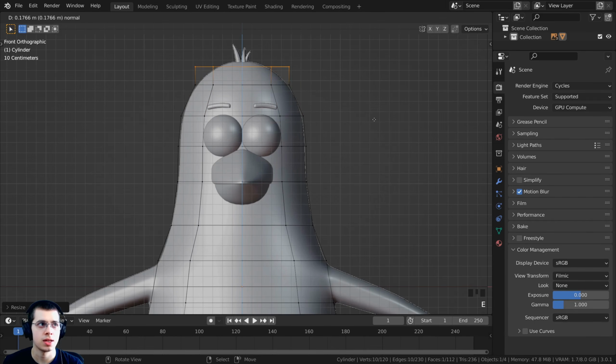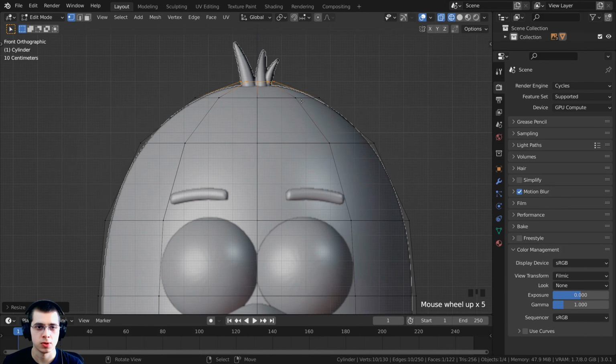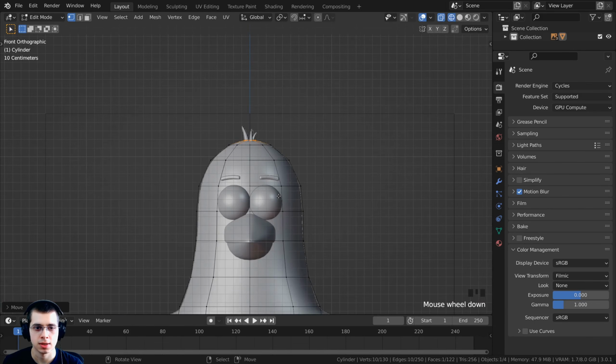E to extrude again, and then S to scale that down, and then one more time, E to extrude, bring that up, and then S, and we're going to scale that way down. I can also bring this down on the Z axis by pressing G to grab, and then hit Z and bring it down on the Z axis. All right, there we go.